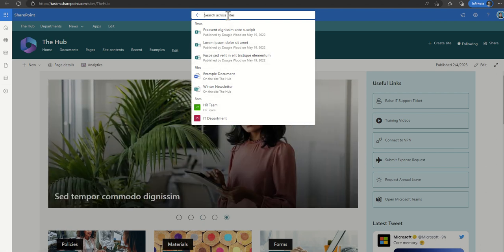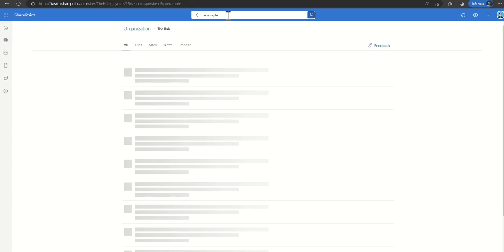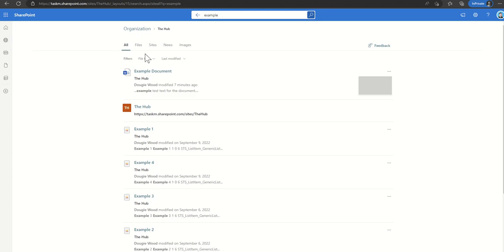So now if I search for the word example in here, you'll then see I've got the same kind of content that I was looking at before, but it'll actually be a smaller amount of content because it's not pulling out content from other areas other than SharePoint. You can still see though I've got the same options for filtering by files, sites, news, images, and things like that. And there's other types of filtering we can do inside of searching our hub sites as well.